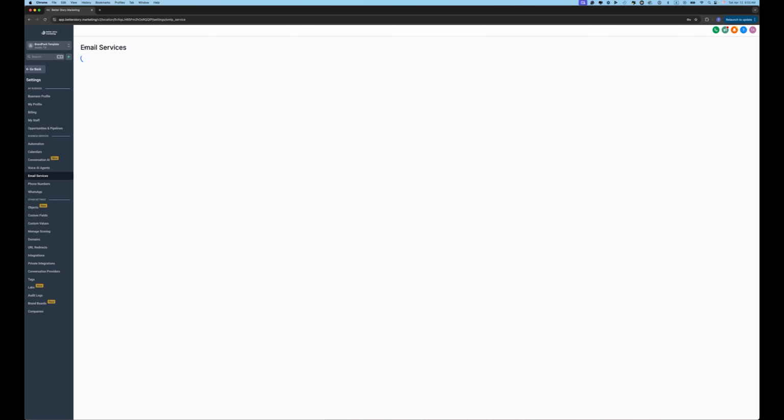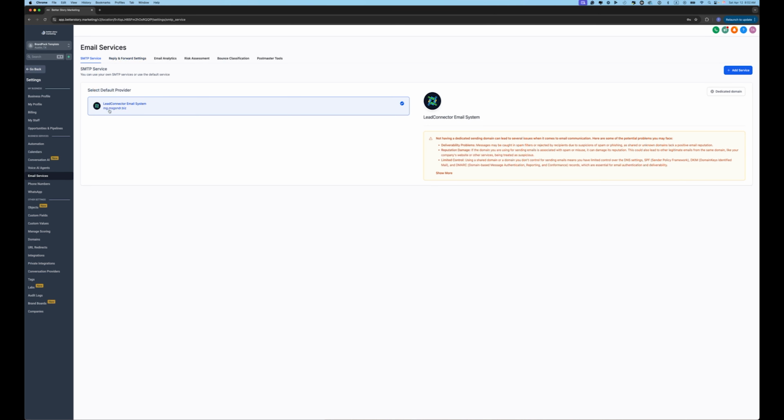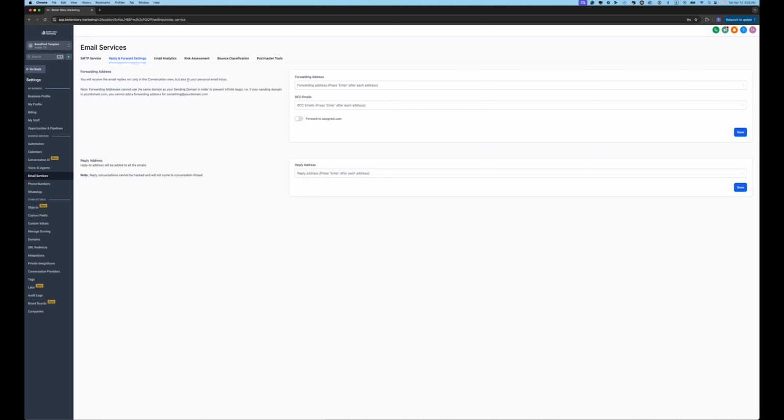Then the other element you want to do here is set your reply, because that email is going to come from, if you don't have a dedicated domain, whatever your username at this, that's where it's going to come from. Or if you have a dedicated domain, that's where it's going to come from. But then you want to be able to say, hey, where does that reply go? So now this reply can go to a specific member of your team, or maybe you have a general inbox. You can set that here in your email services.